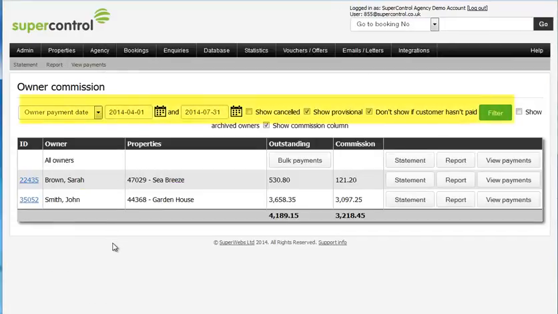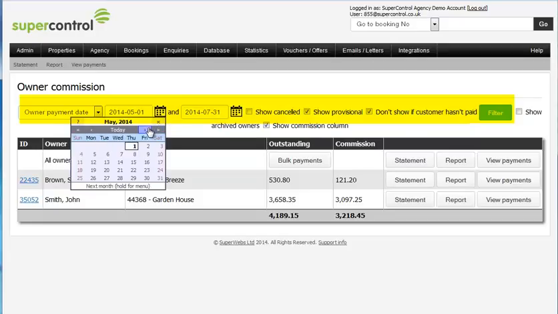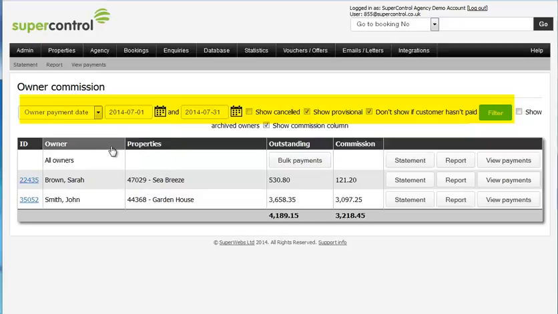At the top of the page you need to filter by date range. So for example, if you were paying your owners for the month of July, your date would be the 1st of July to the end of July. This way it pulls through all payments due to the owner between these dates.